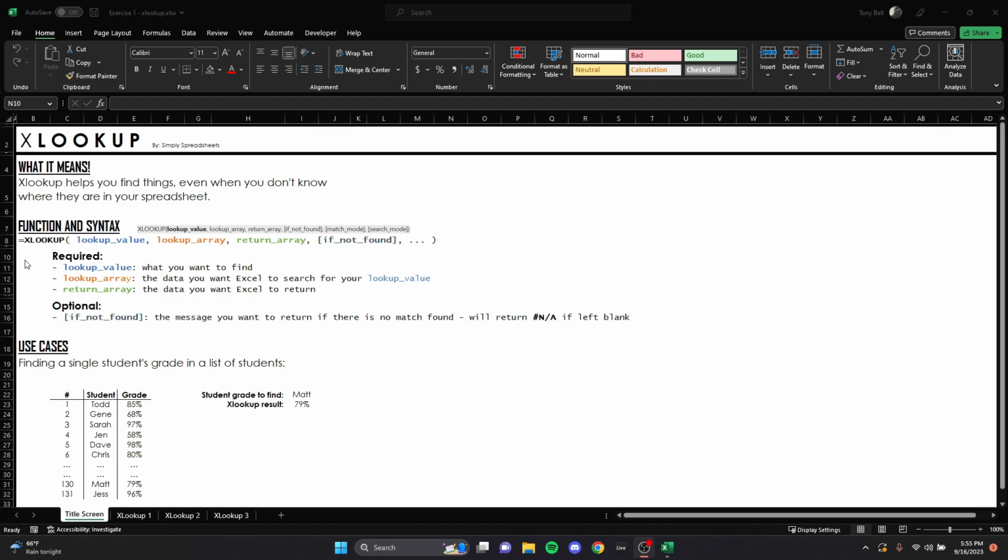An optional piece of the function is if you do not find a match, you can have Excel return something for you, so a little message. If you don't want it to return anything at all, you leave that blank, and it'll return NA.